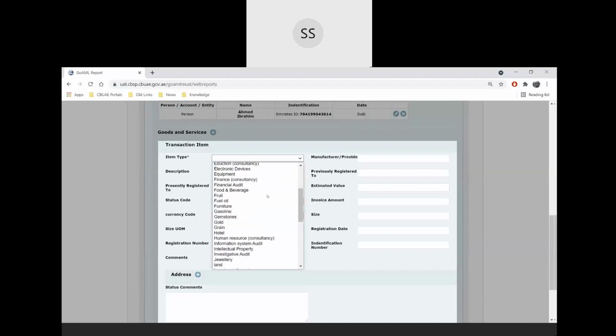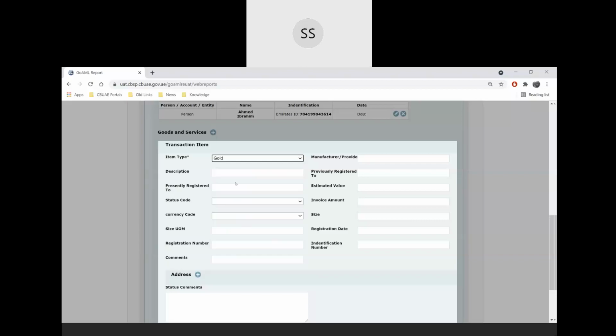So I would see what field is the most commensurate. In this case, gold is specifically available. Description is bars of gold, let's say. Estimated value, as we said, it was 90,000 dirhams. How much did you invoice it at? Let's say, because there might be a difference. So in this case, let's say you invoiced it at 90,000 itself.